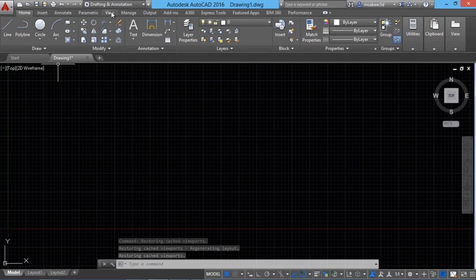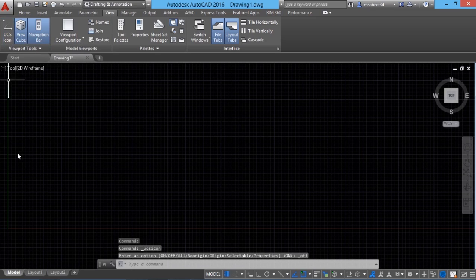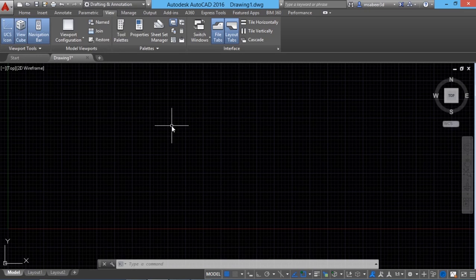When you click on the view menu, you will see options to toggle the display of the various icons in AutoCAD screen. When you click on UCS icon, the display of UCS icon is suppressed. When you click on the view cube, you can suppress the display of the view cube. Since we get the layout from the file tab, we can just suppress the display of layout here. So that will disappear from the bottom left corner.